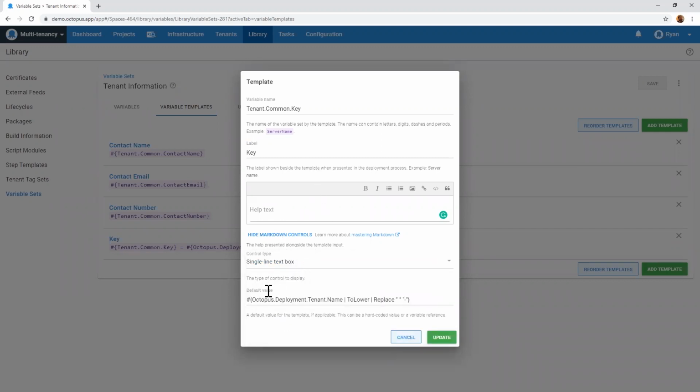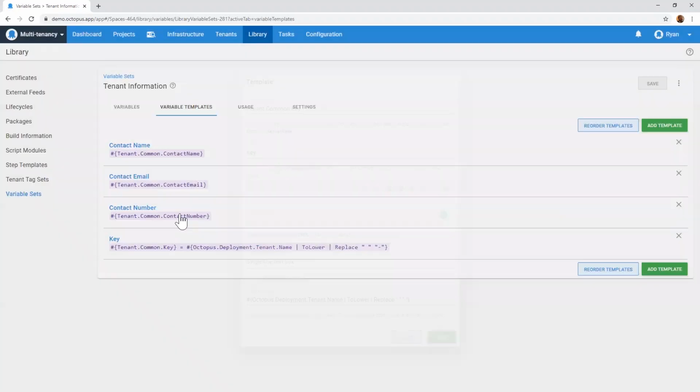Then you can go in and set a default value if you need to. If you do have a default value, especially one that you can use to reference an existing system variable or another variable, it's very handy. It keeps you from having to type in a value over and over if it's something that you can calculate. And then you'd only have to change the variable value in cases where it differs. All right, so let's cancel that. So that is how you create those common variable templates.